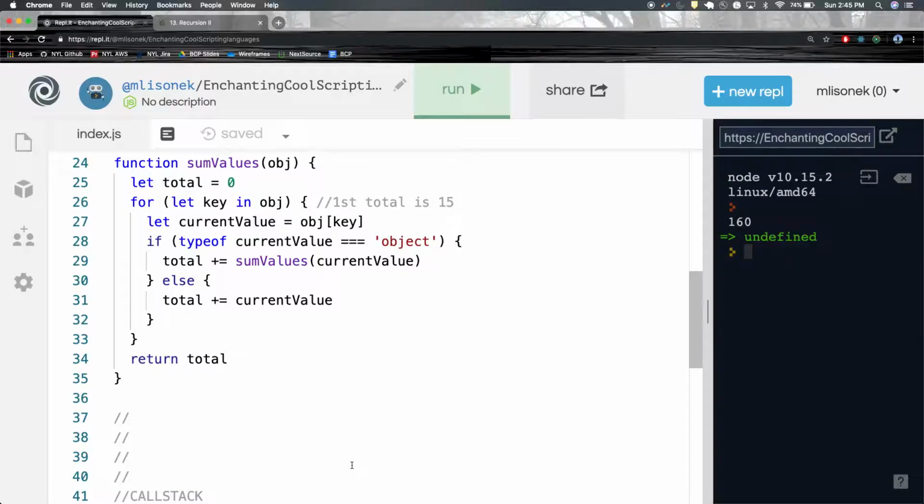So we're going over this logic like 3 more times. Okay?